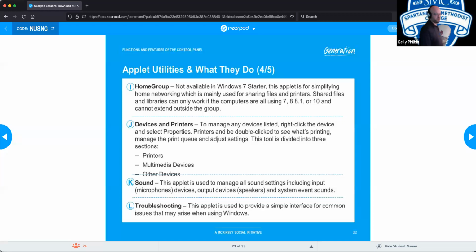Next, HomeGroup. Not available in Windows 7 Starter, but available in later editions. It allows you to set up your home network. It's mainly used for sharing files and printers and things like that. And libraries can only work on computers running 7, 8, 8.1, and 10. And you cannot extend this outside of the group. So once it's set up within the group, you cannot extend that beyond the group.